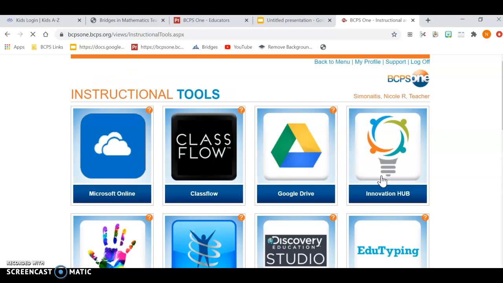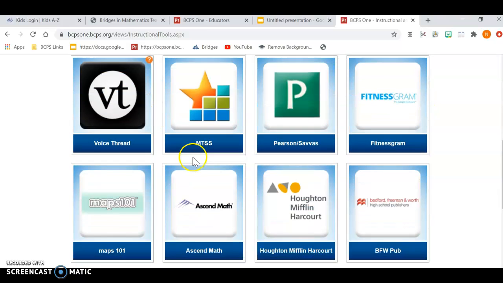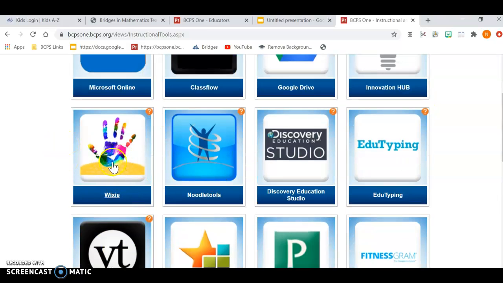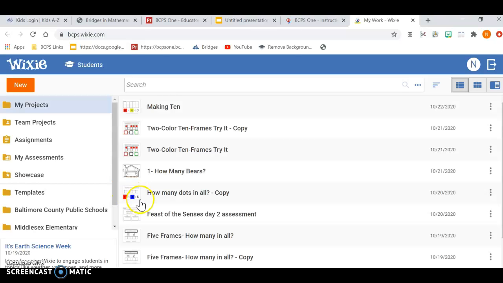We click on that. And again, like I had said, all of these instructional tools may seem like a lot, but guess what, guys? I am only familiar with Wixie. So once you find the rainbow hand, you would click on it. Now keep in mind, my Wixie account is going to look different compared to what your child's will look like. It's going to pop up, and on the left-hand side, you will see my projects or assignments. With your child's credentials logging in, their Wixie may only have just my projects or my assignments.